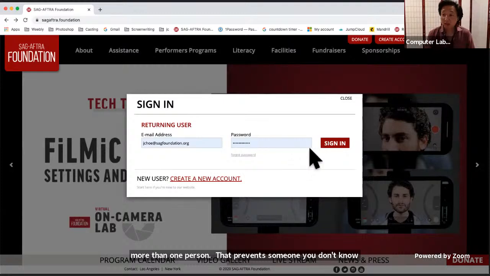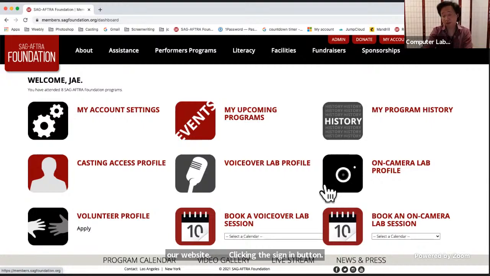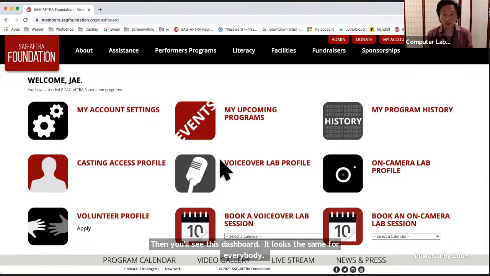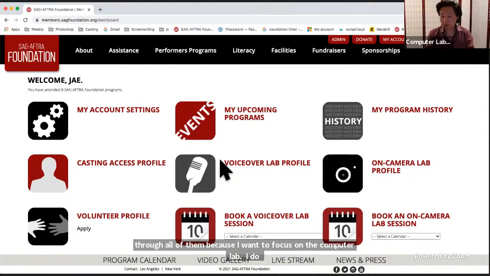So I'm going to click on the sign in button now to access my account. Every time you log in to your foundation account, you'll see this dashboard, and it looks the same for everybody. In the middle of the page, there are lots of icons. I'm not going to go through all of them now because I want to focus on the computer lab, but I do want to show you how you can find the computer lab classes.